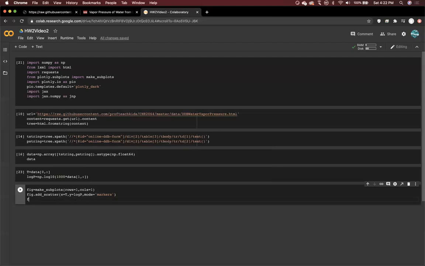And then we're gonna do fig.update. And this just allows us to change the layout and everything. So layout, we're gonna make the height, let's say 500. The width, let's say 800. And then we're also going to do the x-axis title. We're gonna make T in kelvins. And we're gonna make the y-axis title be our, oh, I need quotes there. There we go. And then we're gonna make this the log of P in pascals.